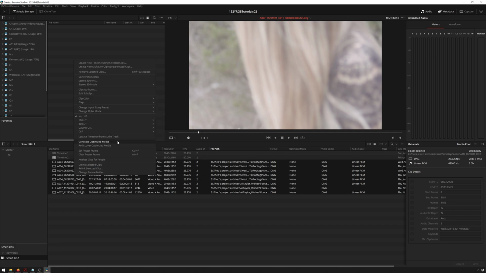generate optimized media. But now I might be thinking, great, Theo, but when I made proxies, I could choose what kind of proxies I wanted. Maybe I was just editing and I only needed ProRes LT, or maybe I was doing some color stuff and I just needed a little boost. I wanted something nice and big and heavy.